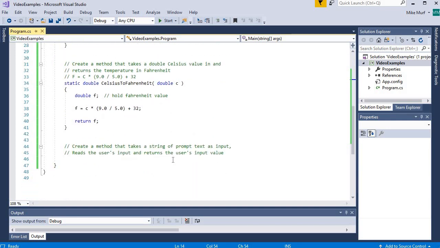All right, let's see our next example. Create a method that takes a string of prompt text as input. This method will read the user's input and return the user's input value. So this method is going to take the place of the write and read prompt for strings. Let's see this in action. I'm going to create this method to be static. It's returning the user's input. The user's input is always going to be a string value. So I'm returning a string data type.